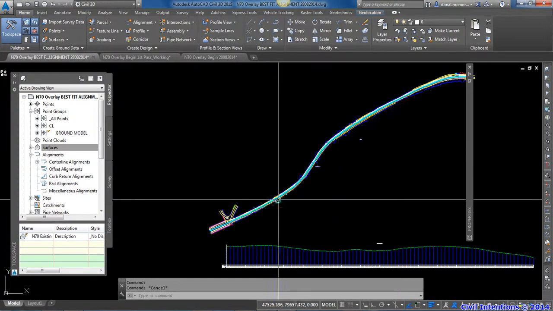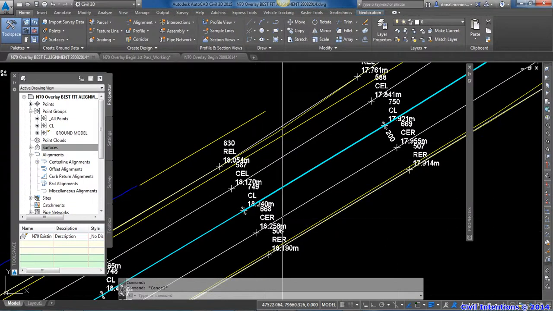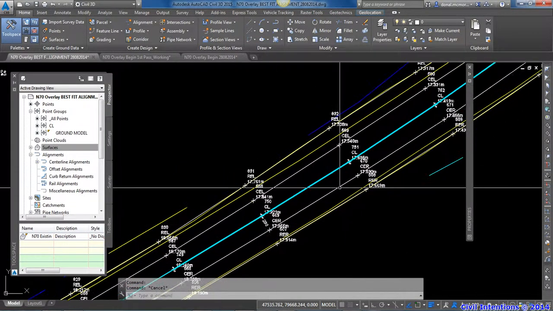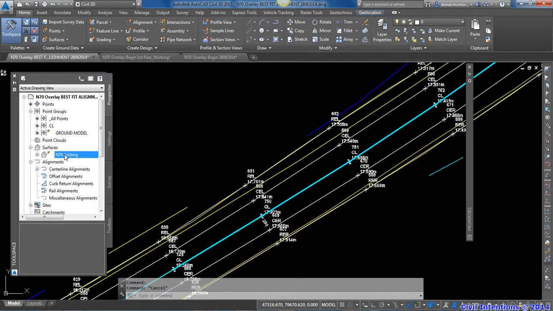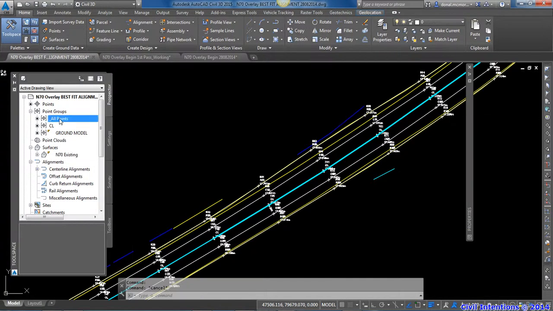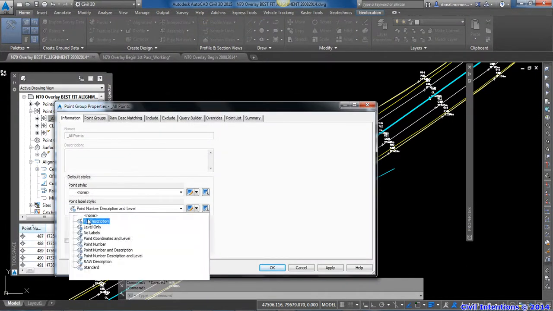Okay, so I've imported my resurvey points into my drawing. That's them that you can see there at the 10 meter intervals. So I have added those to my existing ground surface, and we're good to go in terms of starting our design. Okay, so I'm just going to turn off the display of those points.